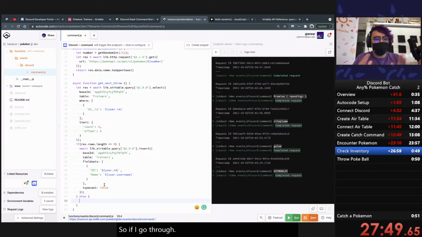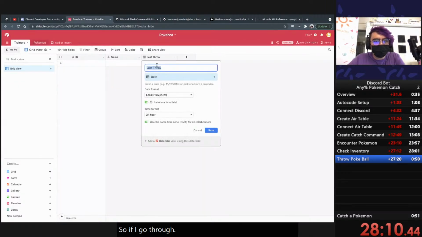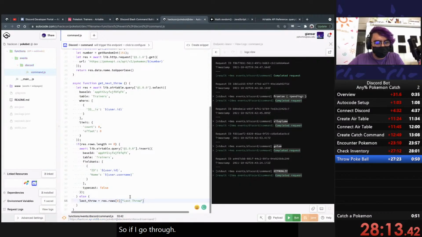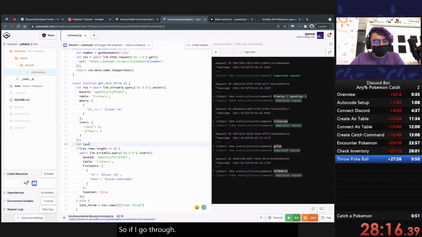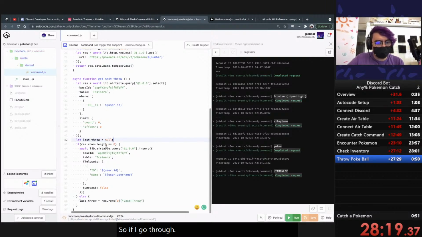So if they are in the database, we need to go grab the last throw from them. So we're going to go last throw equals, what was it? Response dot rows, the first column, and then we need last, what do we call it in the database? Last throw. Cool. Copy, paste. So now we have this. If we initialize the last throw to be null, that means we assume they're not in the database yet. But if they are in the database, then we make the last throw the value of their last throw.